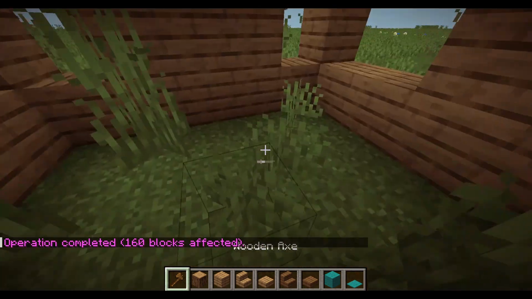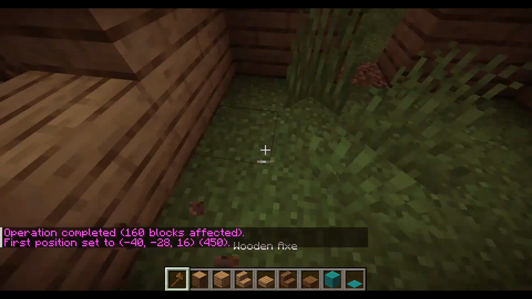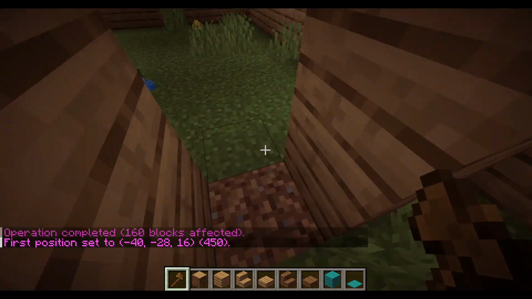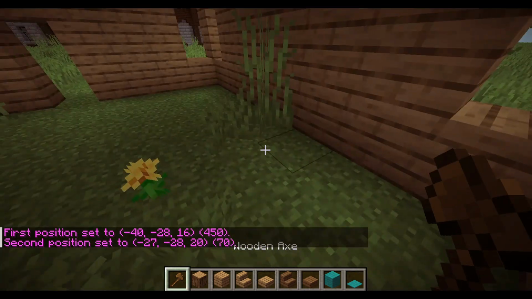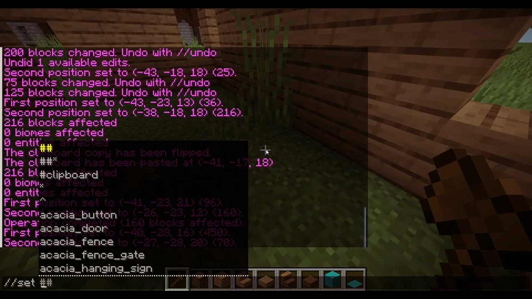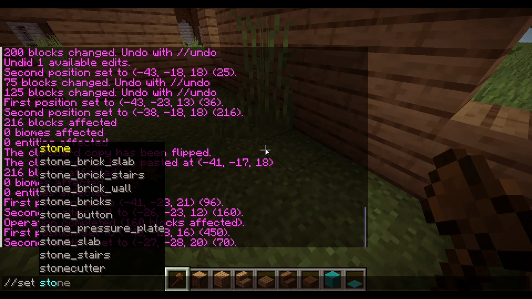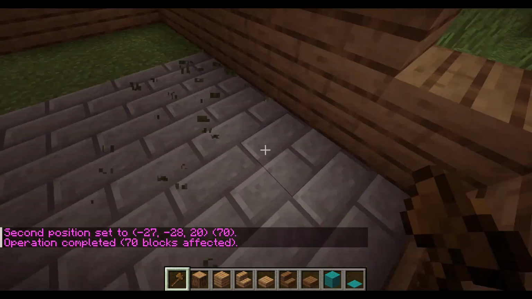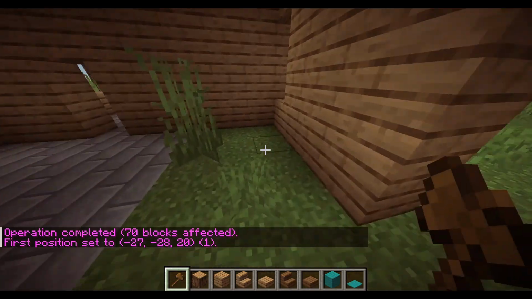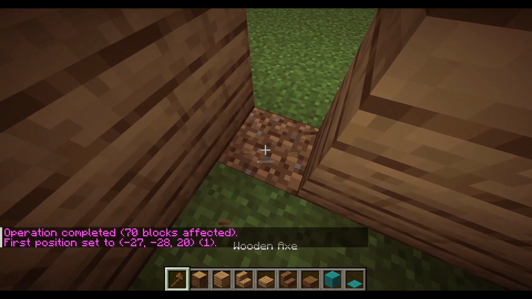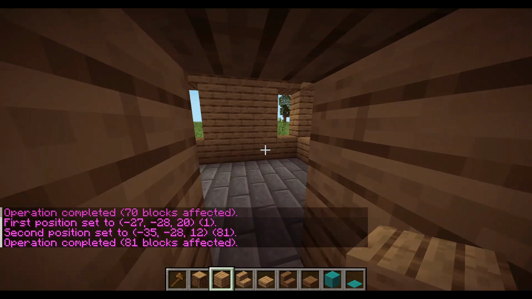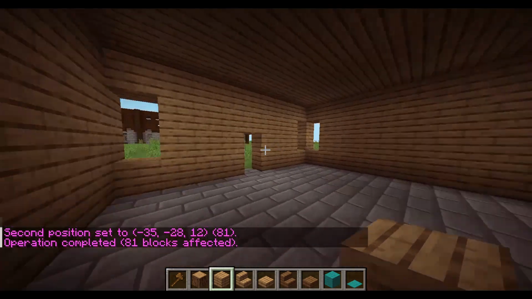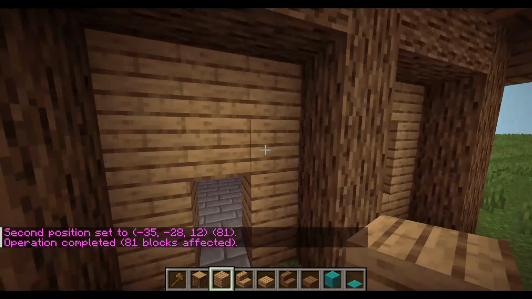And to get rid of all this grass, we'll just go there. We can probably honestly just go all the way over here. And we'll go //set. We'll just go stone. We'll go stone bricks, actually. We'll go from here to here. Same command. Just T up, arrow, enter. And just like that, we have a decent house.